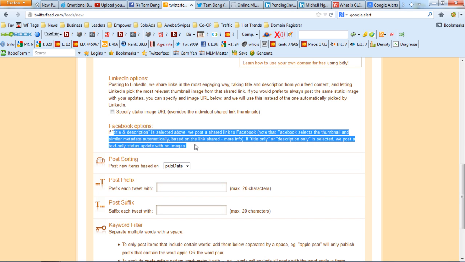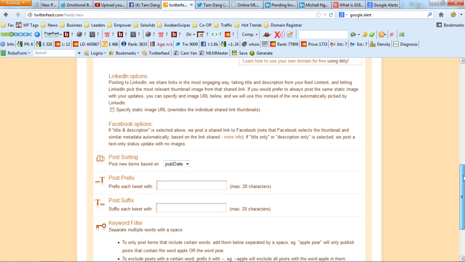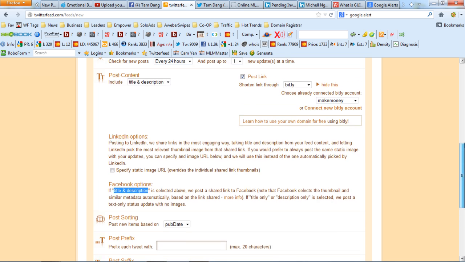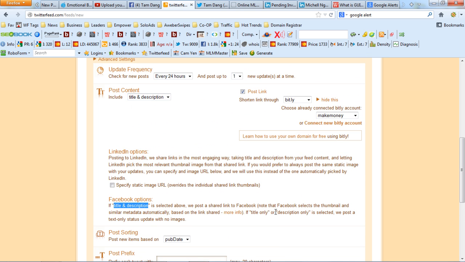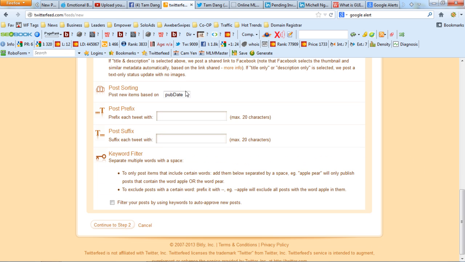Or down here, this Facebook option here, what it does is basically it's telling you that when you select this option, title and description from above, Facebook is going to select a thumbnail for you, okay? Or if you select title only or description only, then the post is only going to be a text only status update with no images. So it's just something good to know.